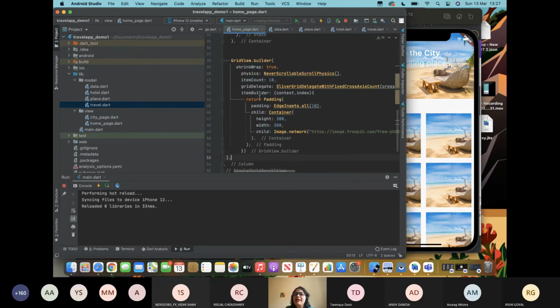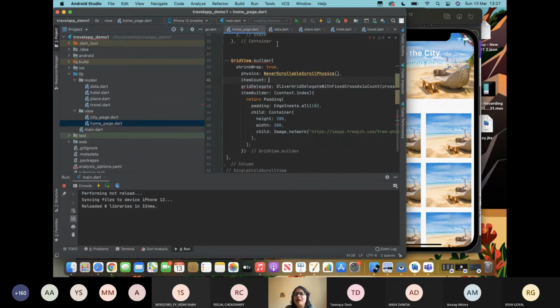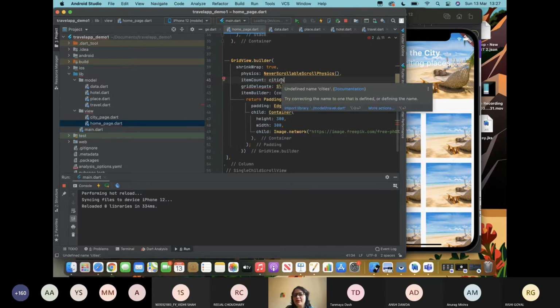First thing is that I have given the item count, but I have created a model class now. I don't need to give the hard coded value here. So whatever is your list of elements, you just need to call that. So I will go here in my page and I will give that list. What is the list we are going to use here for the data?